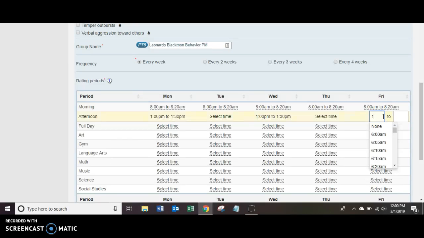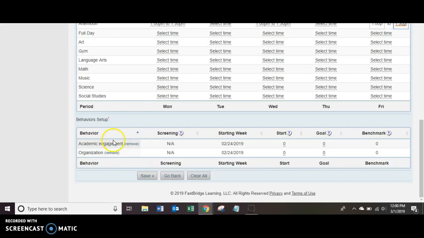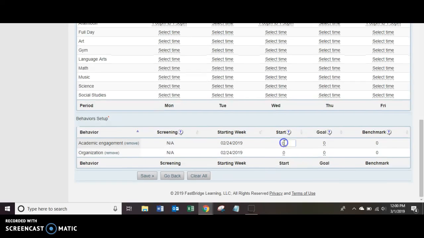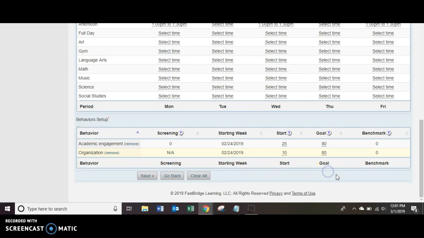So once you've got that set up, you're going to scroll down, and we see the 2 behaviors we selected. So academic engagement, we need a baseline score. So this student, we'll say right now, is showing academic engaged behaviors 25% of opportunities, and our goal is we'd like them to get to 80%. I'm just making these up right now. Organization, let's say they show those behaviors 10% of the time, and maybe we'd like that to be 80 as well. So once you've done that, you'll click Save.